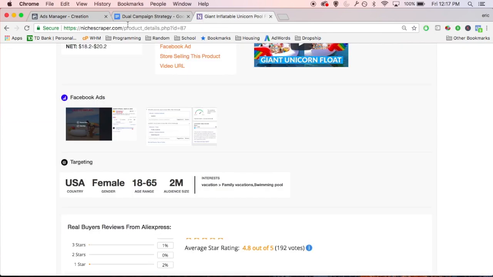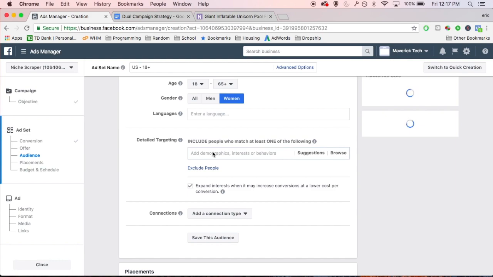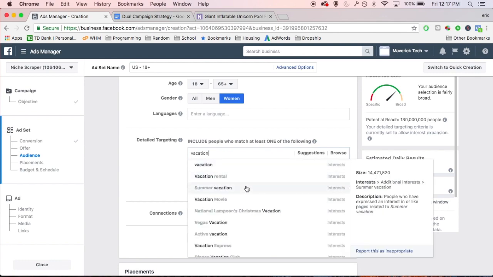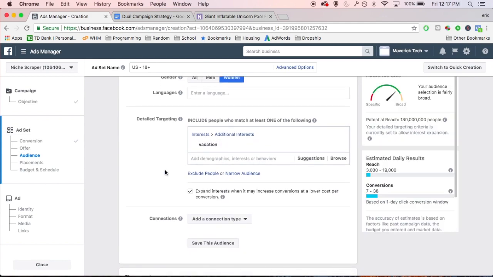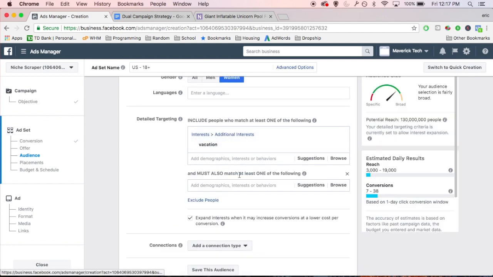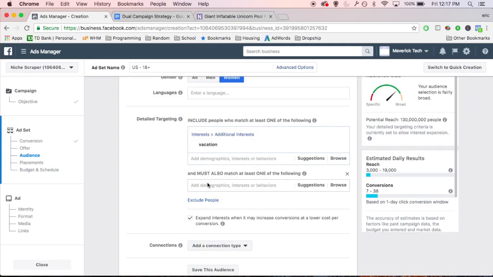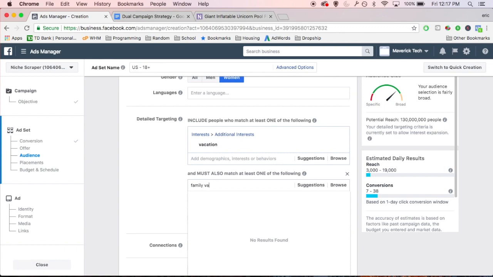So we want to target people who are interested in vacation. So type that in here, and I'll give you some suggestions. So this one here has a size of 8 million. Select that. So we're going to target people who are interested in vacation and also are interested in family vacations. So type that in here.